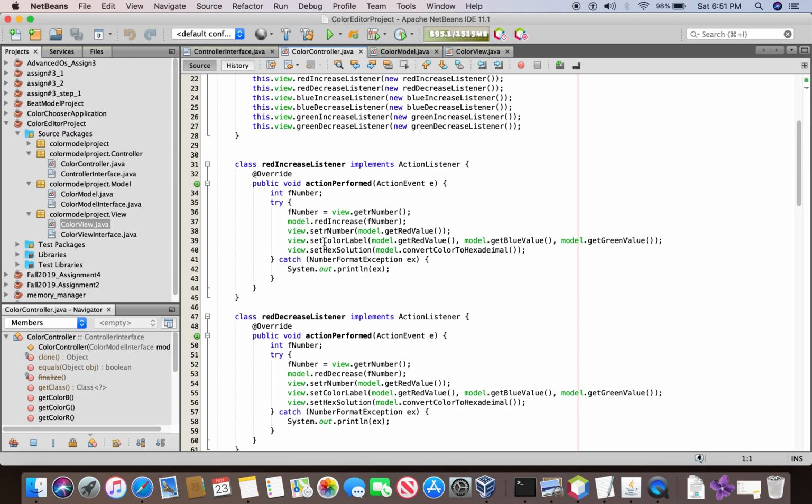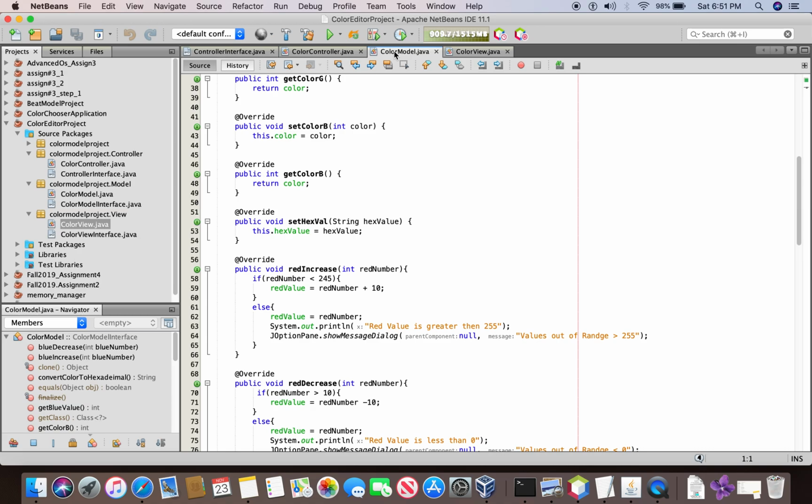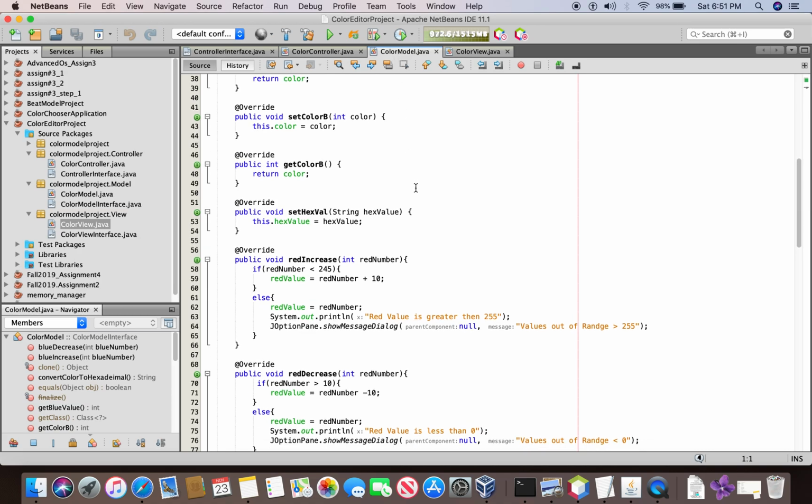So I'm taking in the values and I'm updating the model. I'm sorry, not with an increase. I'm updating the model and then I'm also updating the view. So the model calls a function called red increase with the number being passed. So if we go over to the model and look for red increase, here it is.